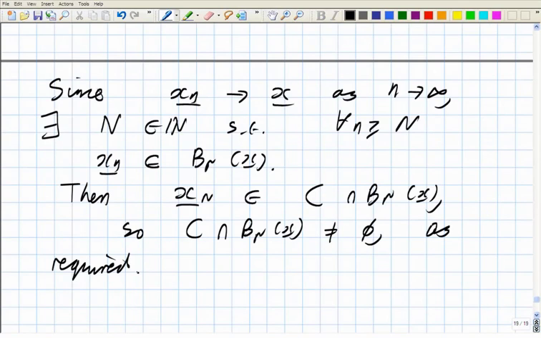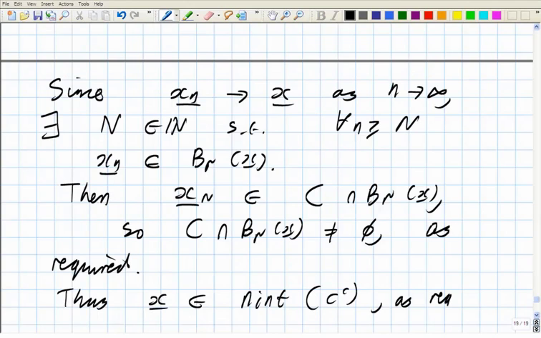So what do we do? Thus, x is in the interior of C complement as required. And the proof is finished.